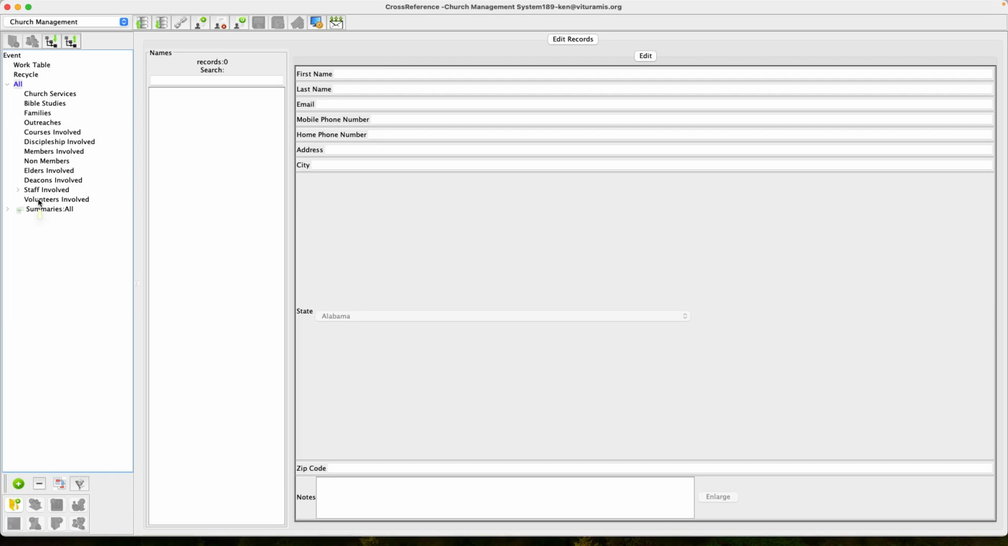If you want to practice with cross-reference, you want to learn how to use it, the best thing you can do is to fill it up with the records and groups it needs to perform the operations that it needs to do. And you can see here the only database we have is this one. So how do we get a tutorial database?